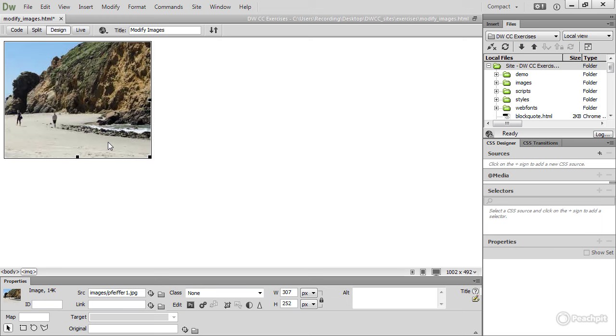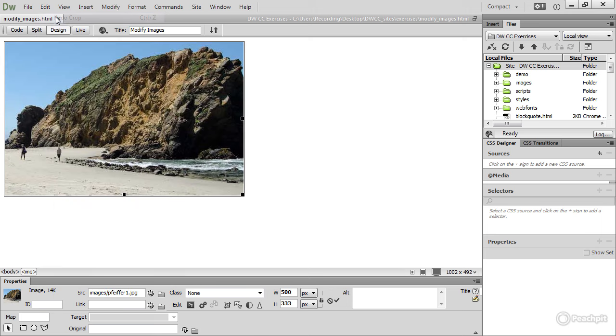Something you need to be aware of is this does, as I say, crop the original image. So if you're using this same image in other pages, the same changes will also affect the other pages that the image is used in. I don't want to save those changes, so I'm going to go to the Edit menu and Undo Crop. The next option is also grayed out.